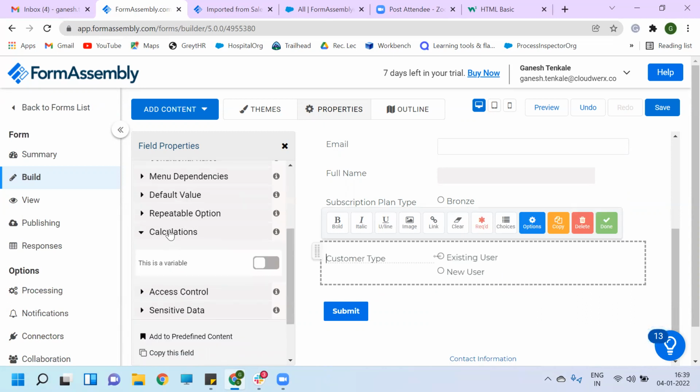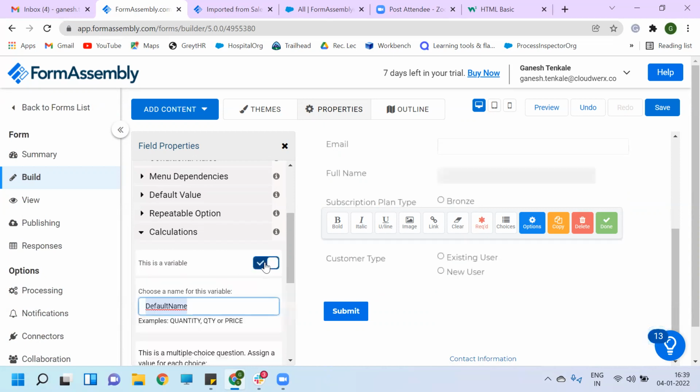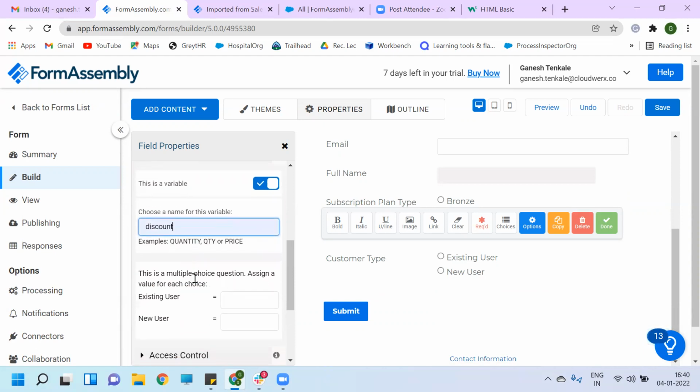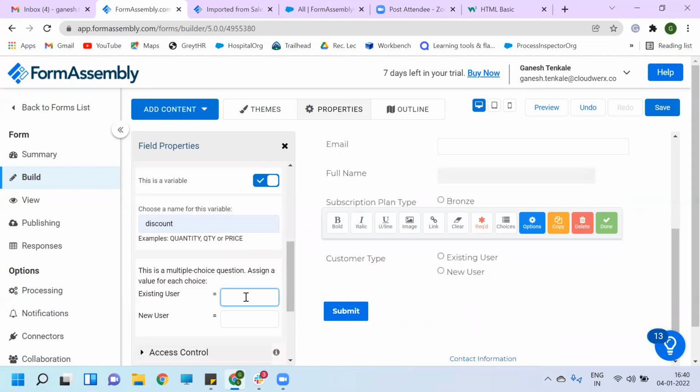Now we'll do the same for this customer type as well. We'll go to calculations and make this a variable. We'll name this discount. If it's an existing user, then we are reducing $20. And if it is a new user, then we are not reducing any amount.